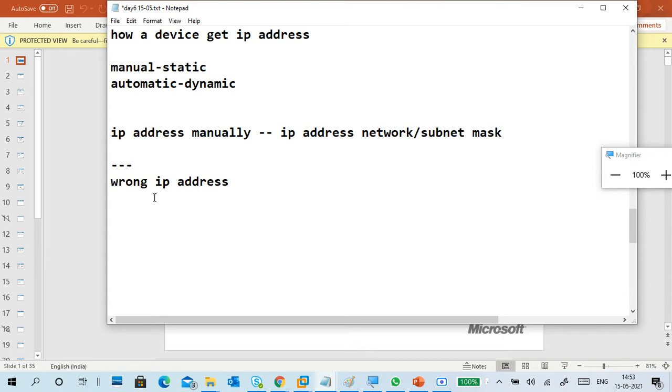Okay, it's possible that there is a wrong IP address entry, right? So manually we are entering the IP address. It is possible to enter a wrong IP address, or maybe there are some mistakes. By mistake you enter a wrong IP address. So one is that one.